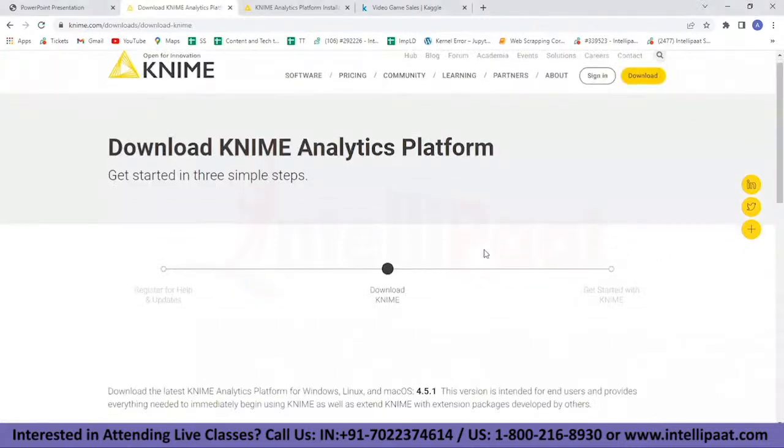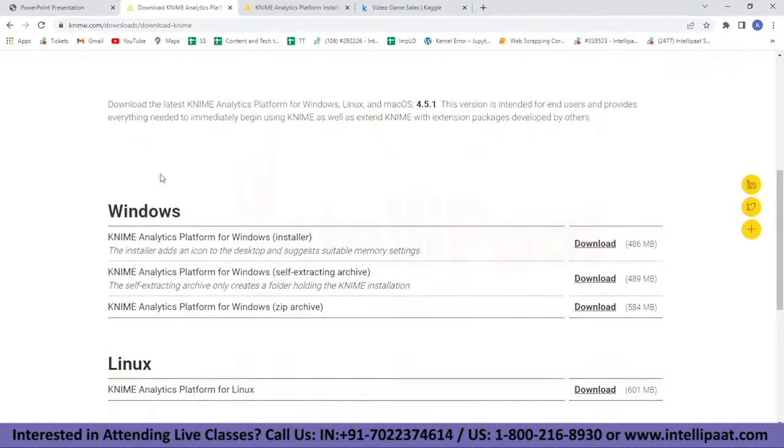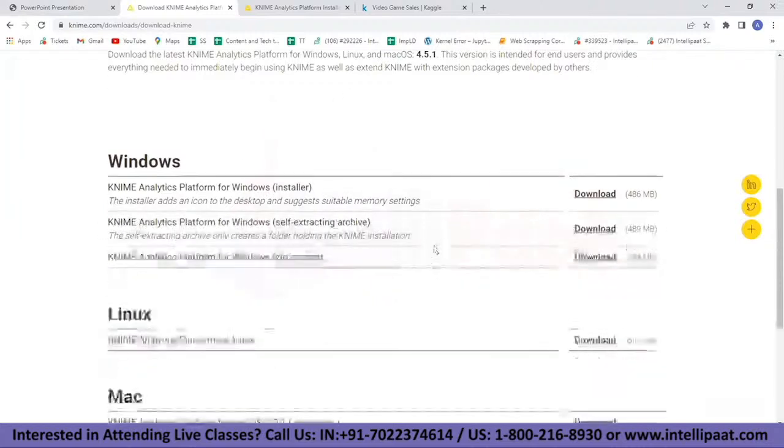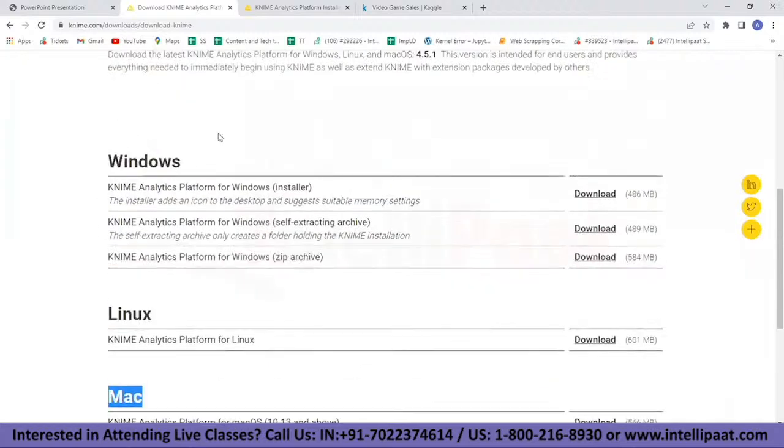The moment you click on it, you will have different installers available for different system specifications. Here you will have the installers for Windows. For now, we will simply go ahead with the first installer, that is KNIME Analytics Platform for Windows. The people who are using Windows can use that one, and the people who are working with Linux or Mac OS can simply go to the respective installer. Don't worry about it, guys. The installation part for these specifications is essentially the same as what we're doing with Windows.